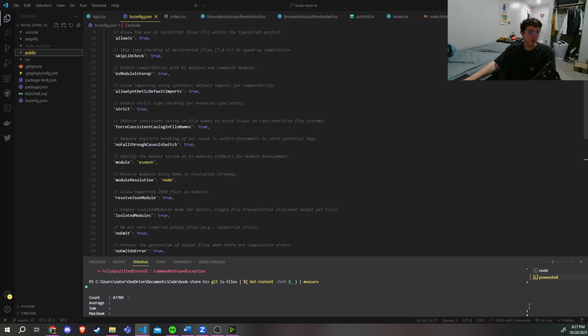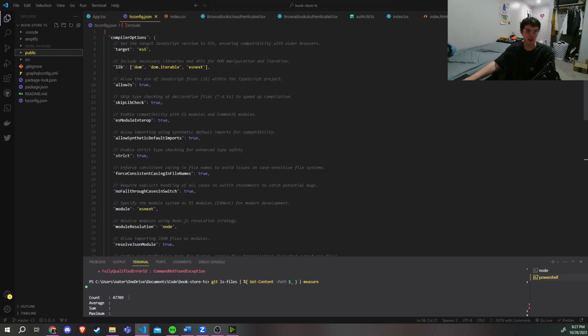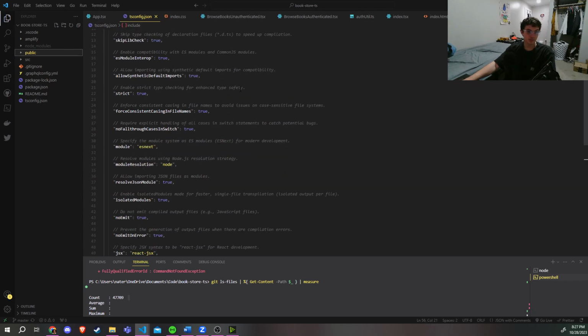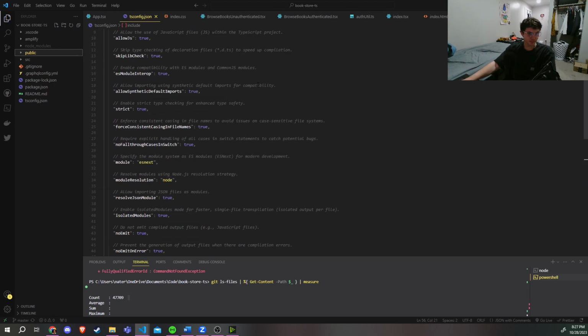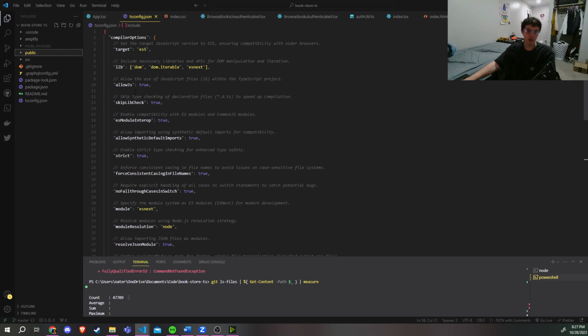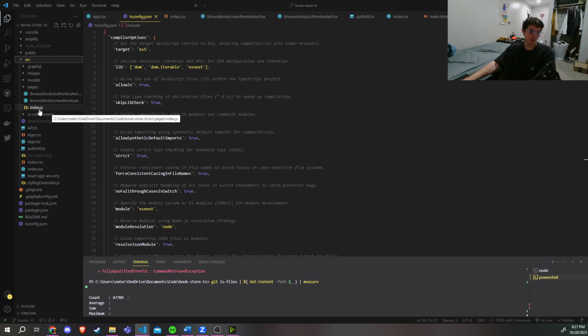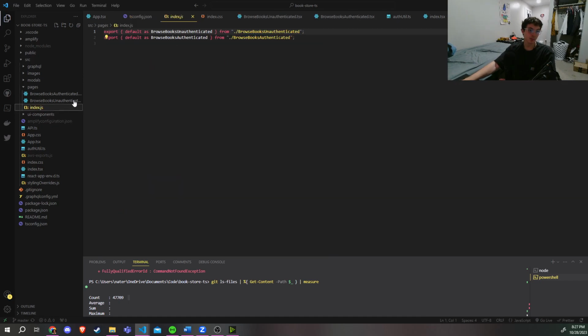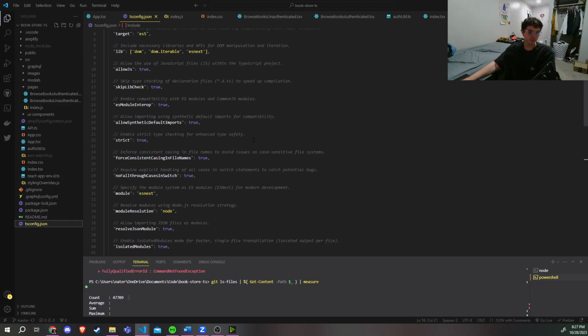But yeah, this lib is including the libraries for DOM manipulation and iteration, right? So that's important. And strict is just even more enhanced type safety. And allow JS is important. So there are some JavaScript files, for example, that I want TypeScript to allow. Like I use an index.js just for cleaner imports, right? So TypeScript knows, hey, this is allowed.